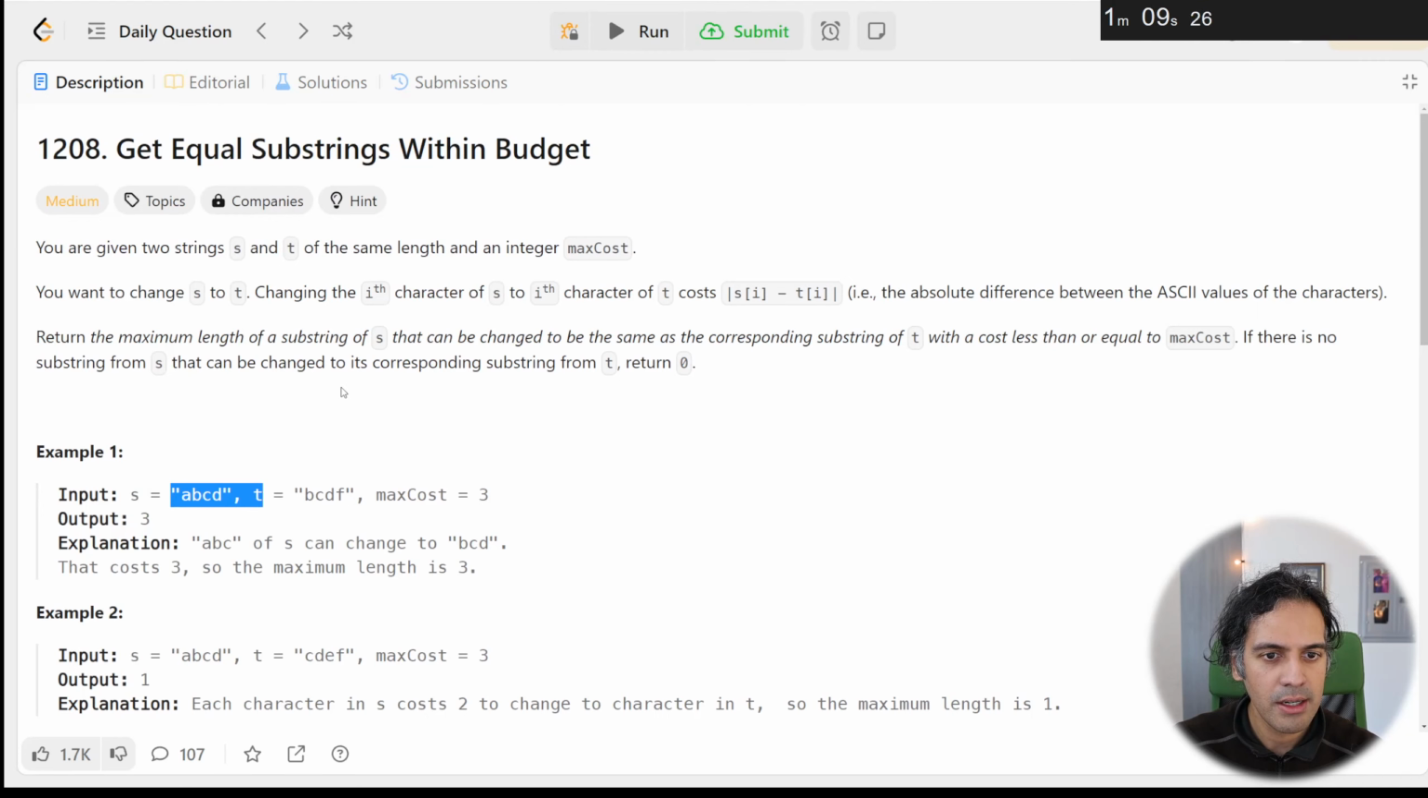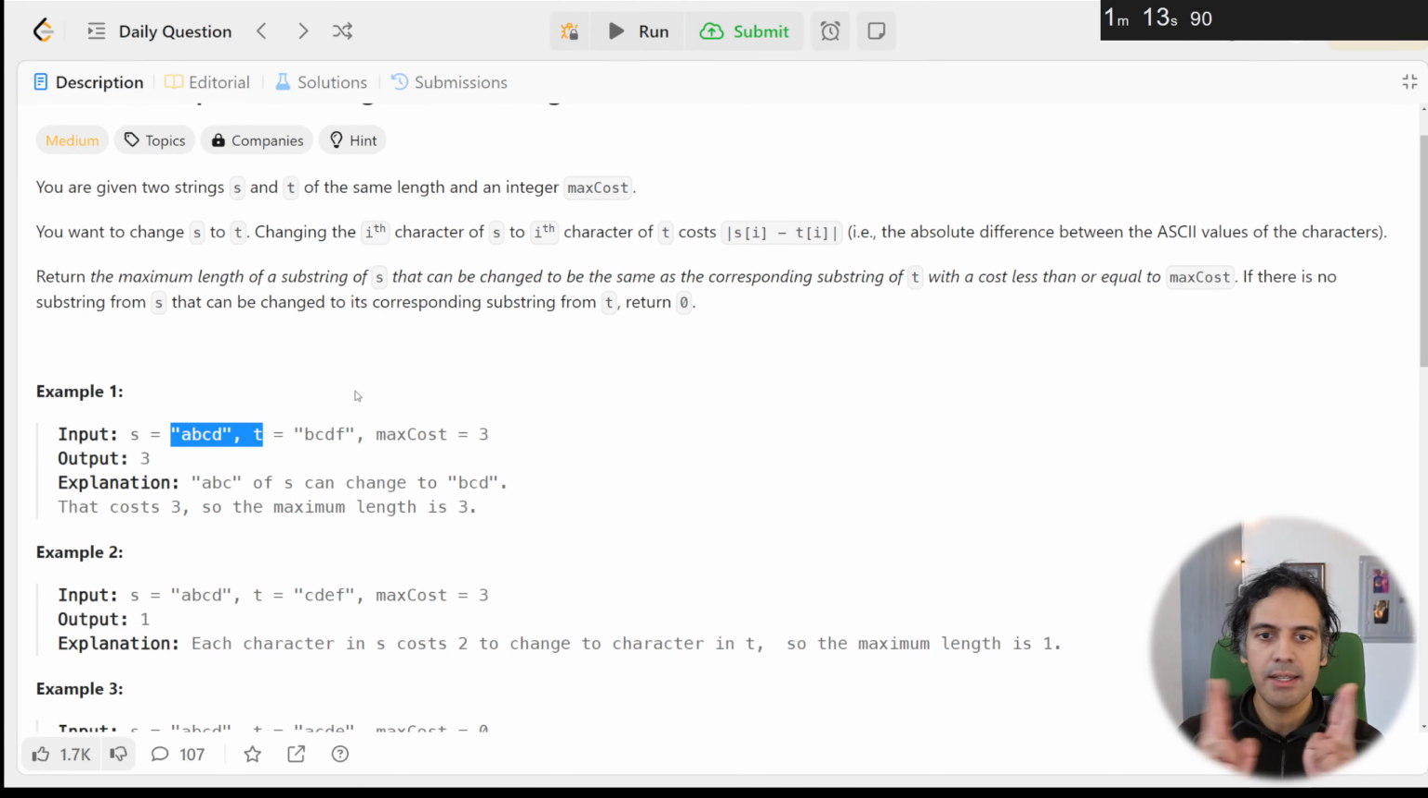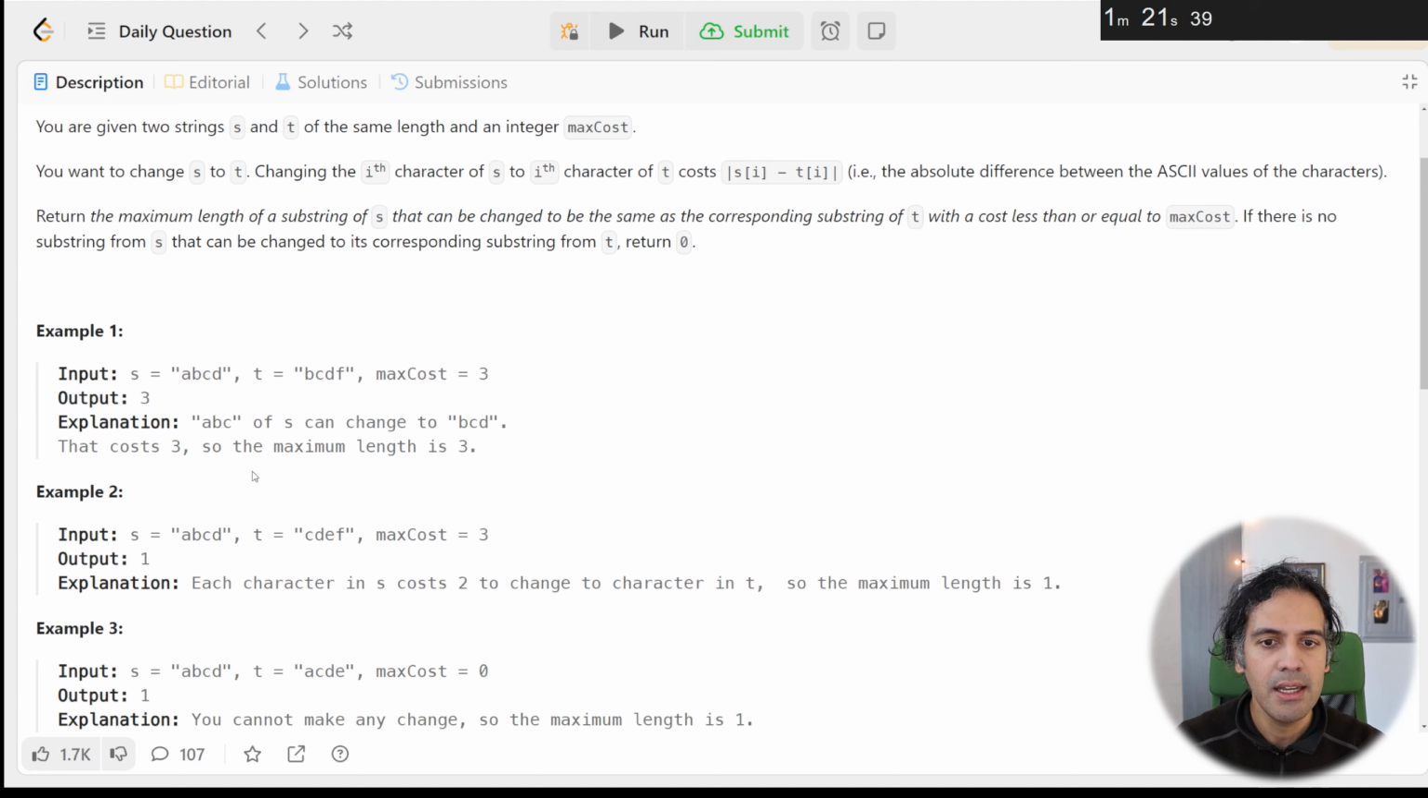I'm already starting to think about how I would approach a problem like this, and we're trying to find a substring between the two strings. So here we have A, B, C, D, and B, C, D, F, and we're trying to find the maximum length, not even what the values are, just the maximum length of the substring between the two of them that can be changed with a cost less than or equal to max cost. So here ABC could be changed to BCD because each of them is only one character off. So 1, 2, 3, and that's a max cost of 3, less than or equal to. So we have a max length of 3.